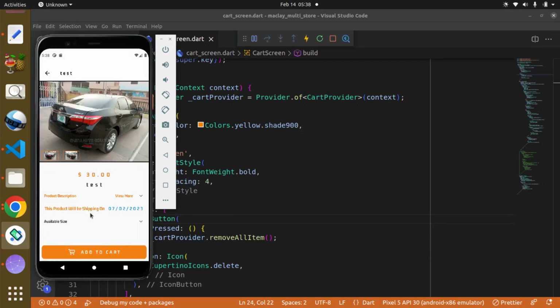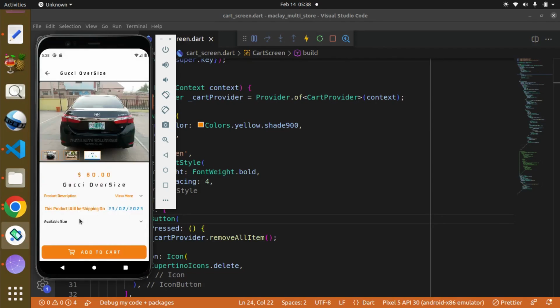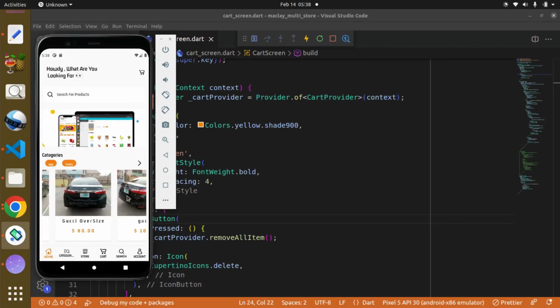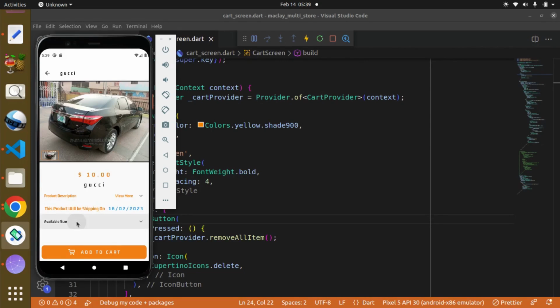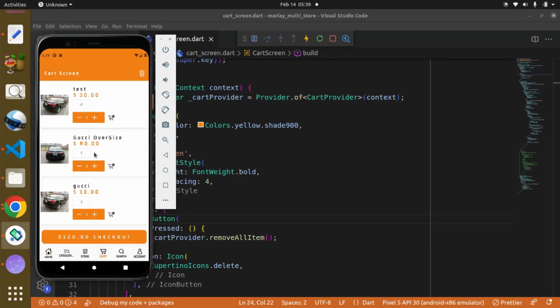Okay, add this to cart. First of all, we have to pick a size, added, and pick again, added, okay, added, and we can go to our cart screen.